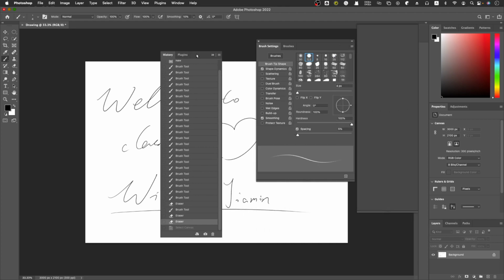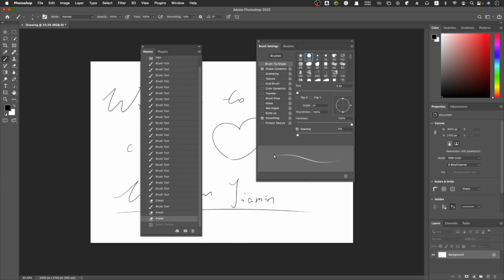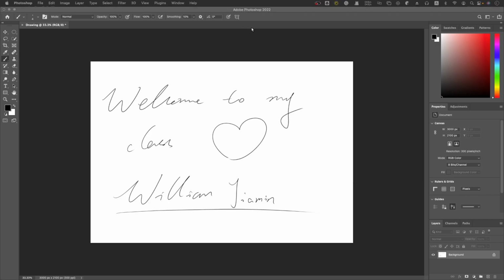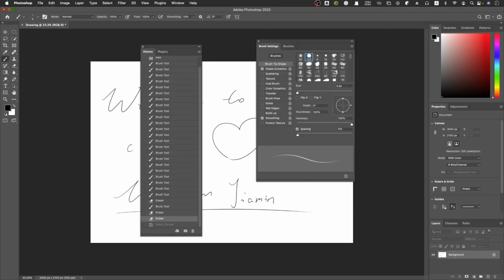So you can just drag and drop it here, because I'm going to combine all that together. Okay, and what else? I think the brush.